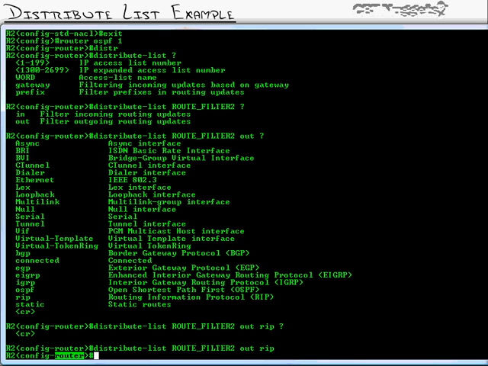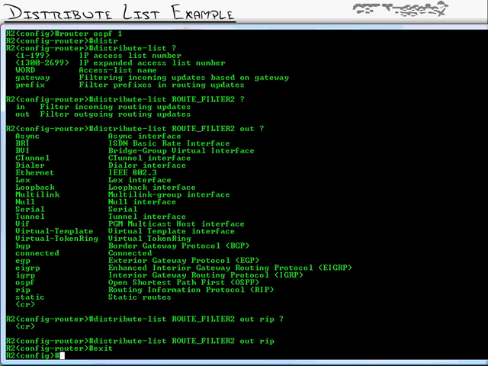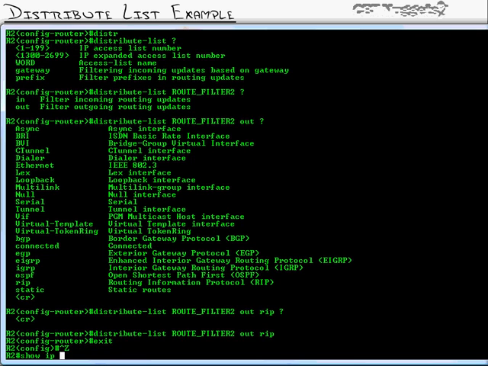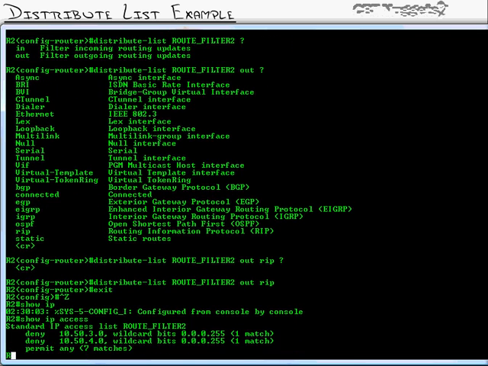That was a moment for it to soak in. Okay, now I'm going to jump back here. It was more for me than anybody else. So that's where the distribute list is applied. Let's do a show IP access list. Just want to verify the route filter's happening and check that out.